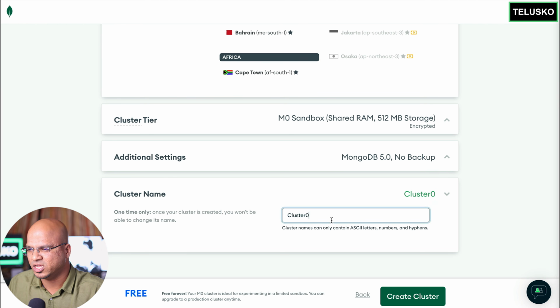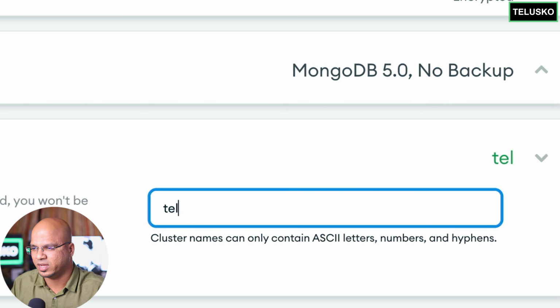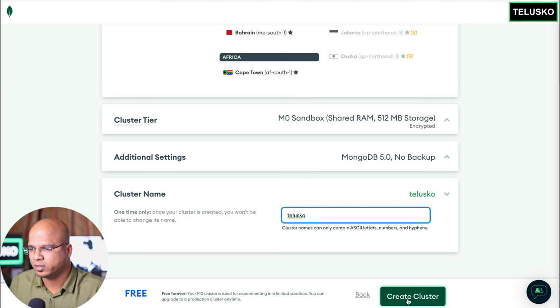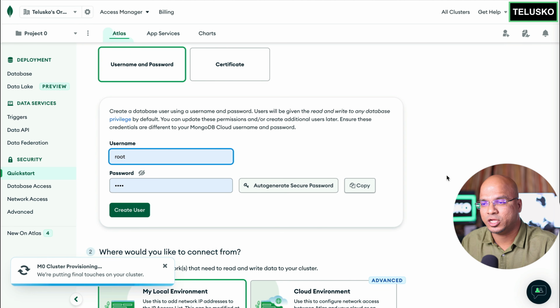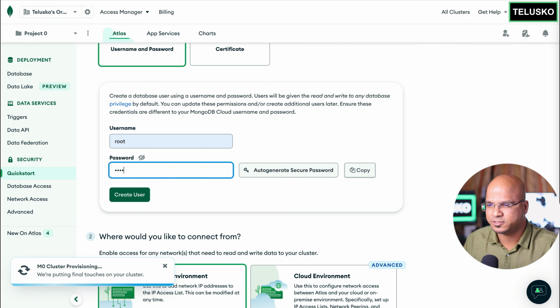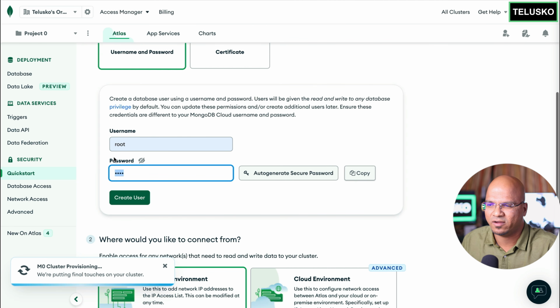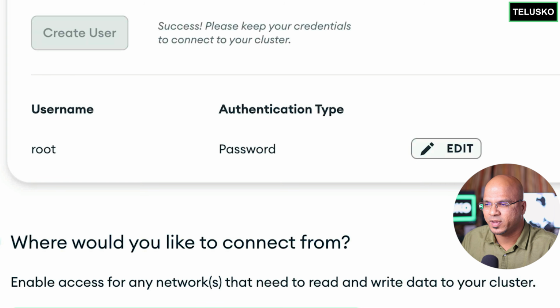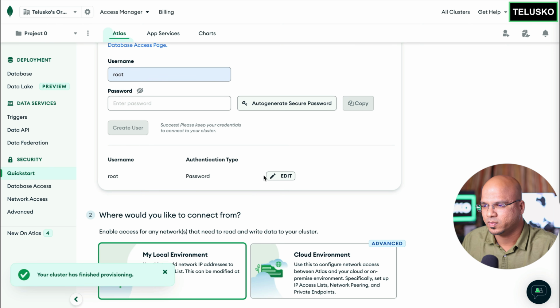The only thing I want to change here is the cluster name. I will name this cluster TELUSKO and click on create cluster. The next thing is it will ask you for a username and password to protect your database. So if you want to connect, you have to enter the username and password. You can see we have root by default, I've entered this before as well, so it is taking the default values. You can enter whatever you want. I'm just typing root and root, and I will click on create user. So my user is created, quite simple, right?